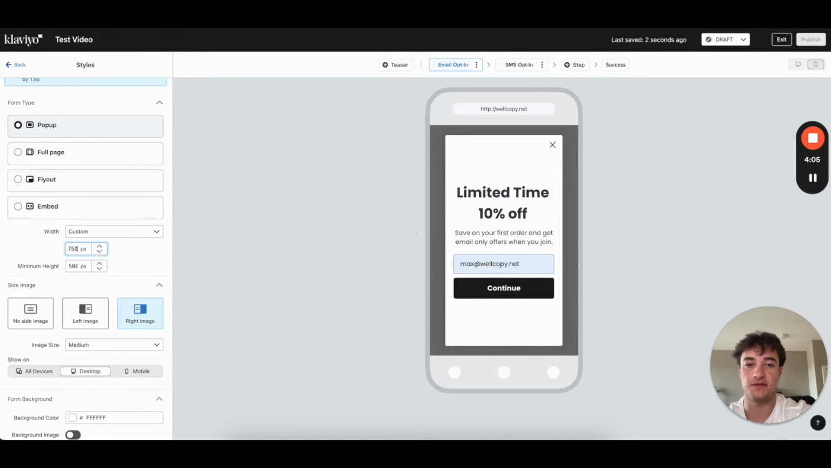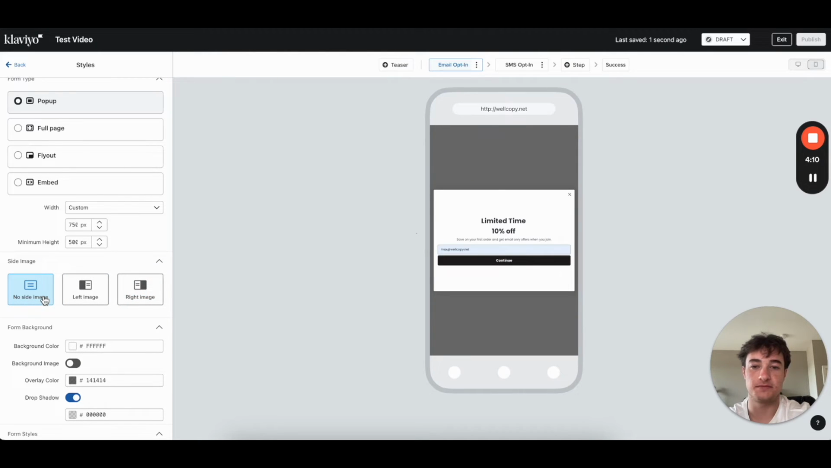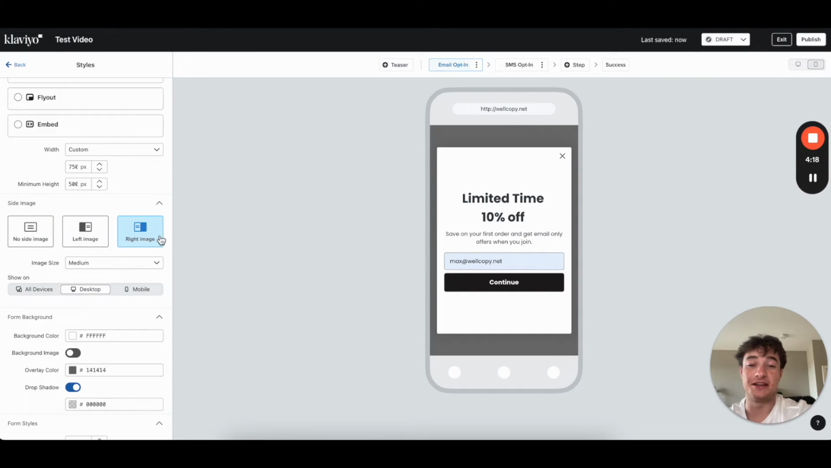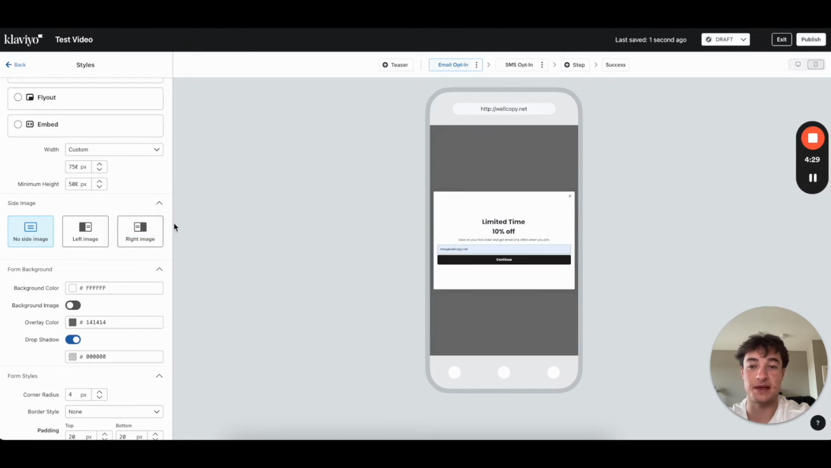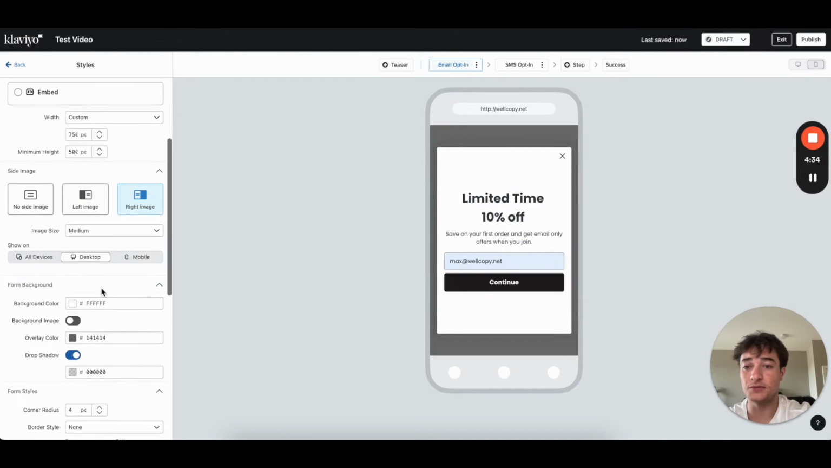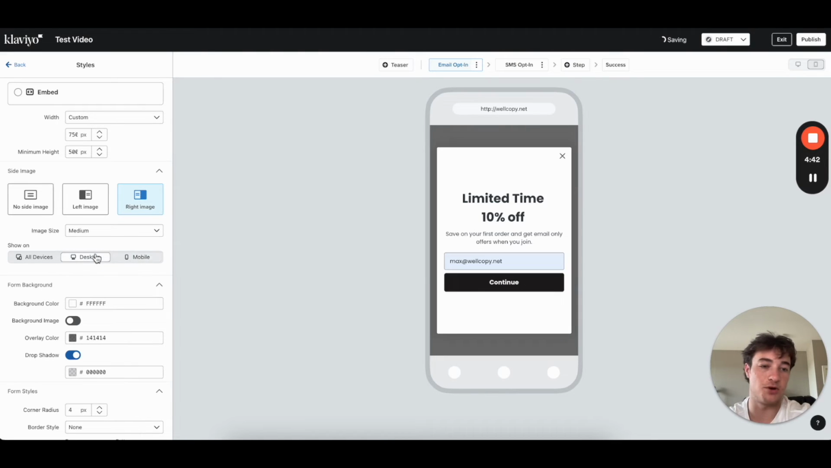So I believe this was 750 x 500. That's what I'd recommend. Side image, you don't really need one. So I do no side image, because it kind of messes up the sizing. If you just want to keep this at right image, it changes the formatting for whatever reason on mobile, because on desktop it does that. So a lot of times I'll just keep this in so I don't have to adjust any of this spacing or anything. You can just keep right image in. That's just going to save you some time. What it's saying for the image is show on either all devices, so mobile and desktop, or just desktop. Just keep it on desktop.